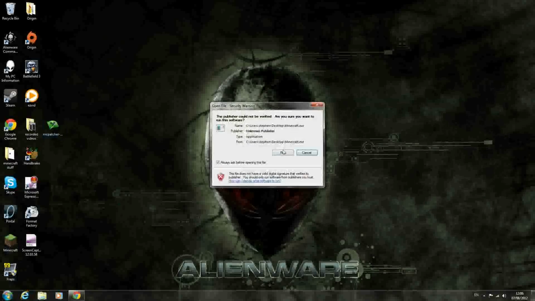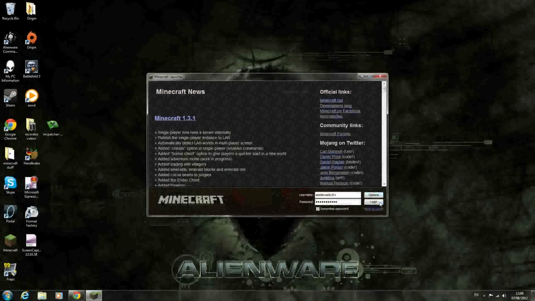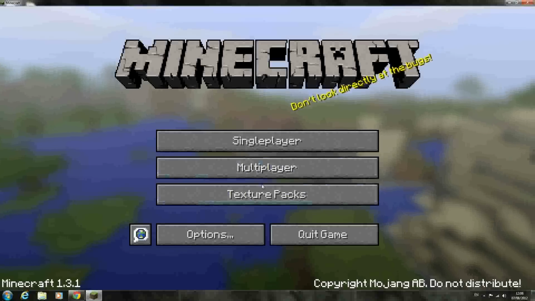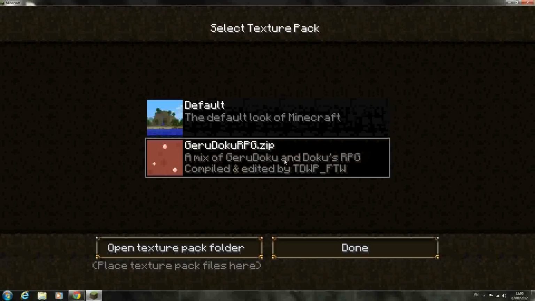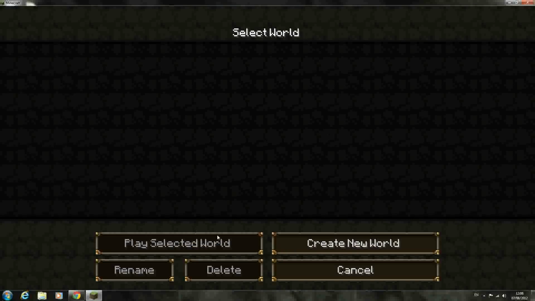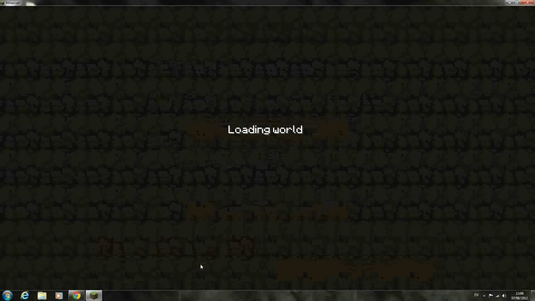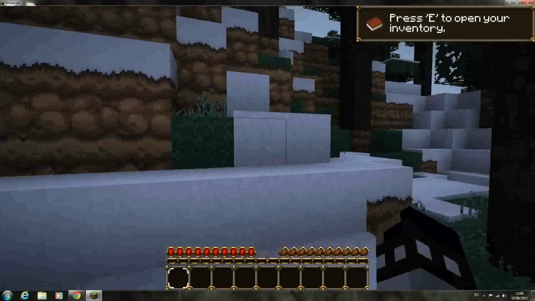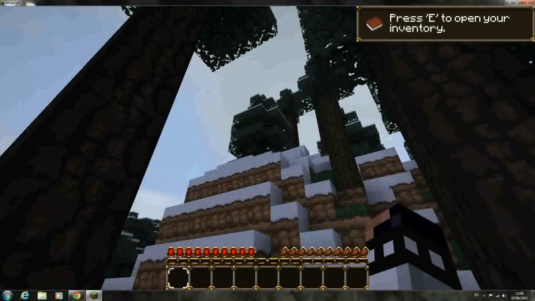I'm just going to open up Minecraft to show you that it works. So I'll go into my texture packs. We have the GeruDoku. Done. As you can see, it's working perfectly. I'll just create a world. And here we go. So here we have like a nice snow biome.